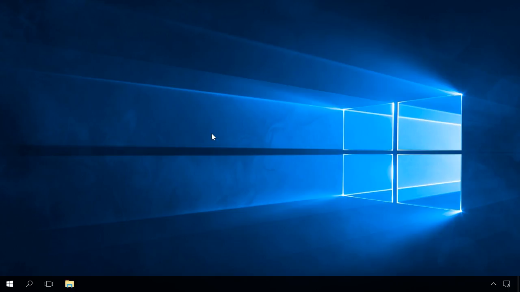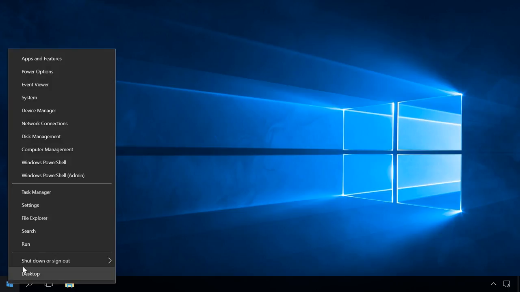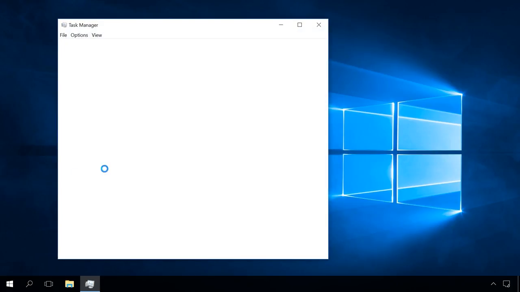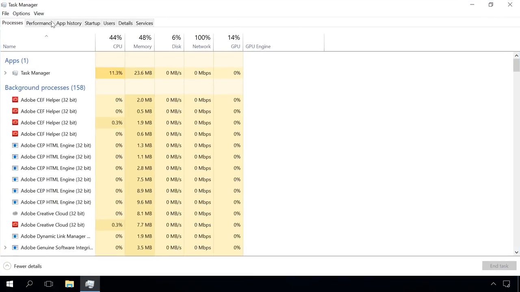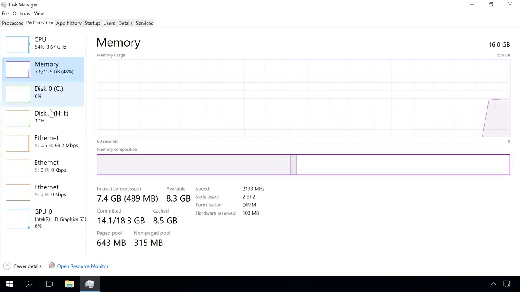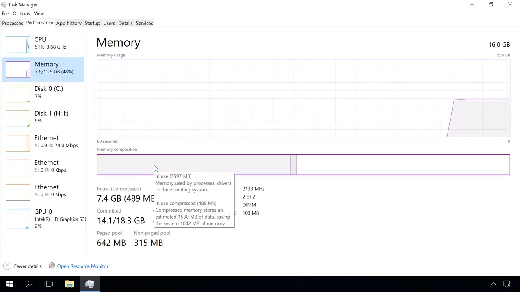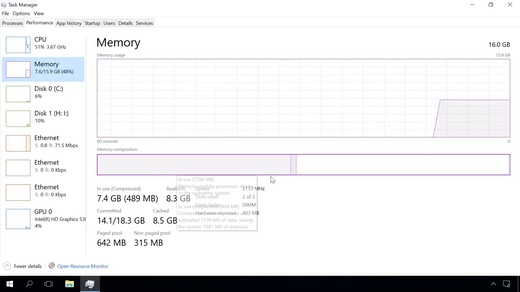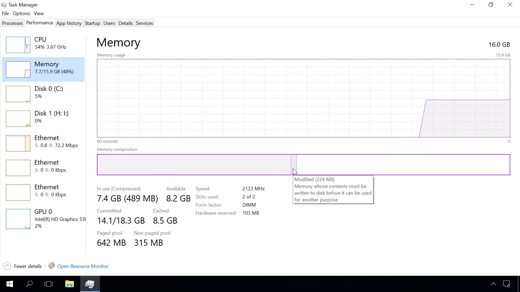You can see compressed memory details by opening the Task Manager, going to the Performance tab, choosing Memory, and below you will see how much memory is used and how much memory was compressed. Put your cursor on Memory Composition to see detailed information on how much memory is used and how much data is kept in the compressed memory.